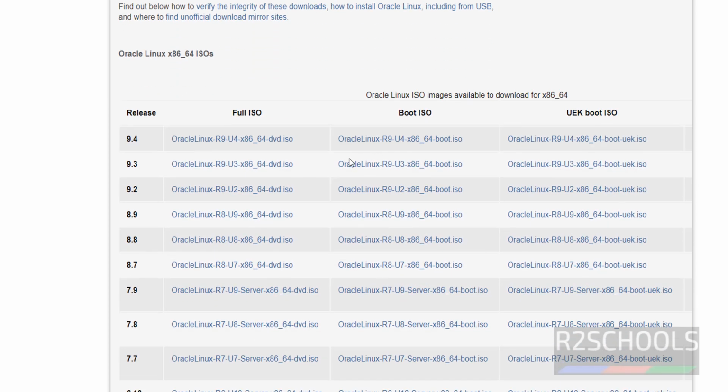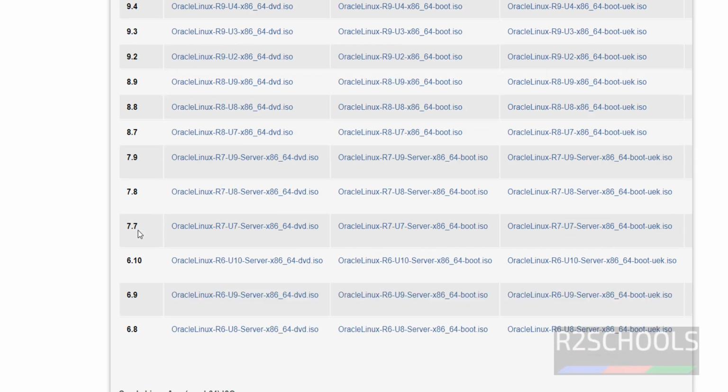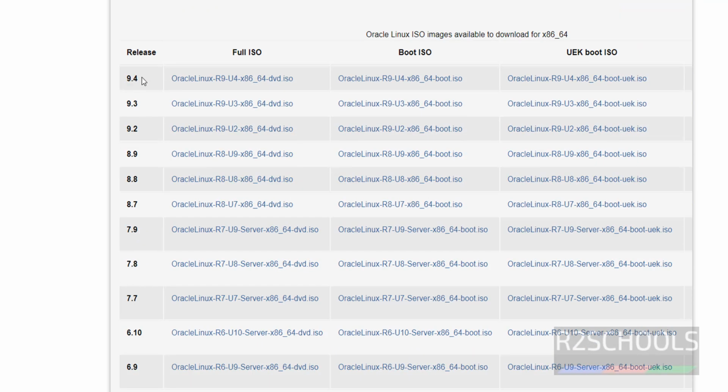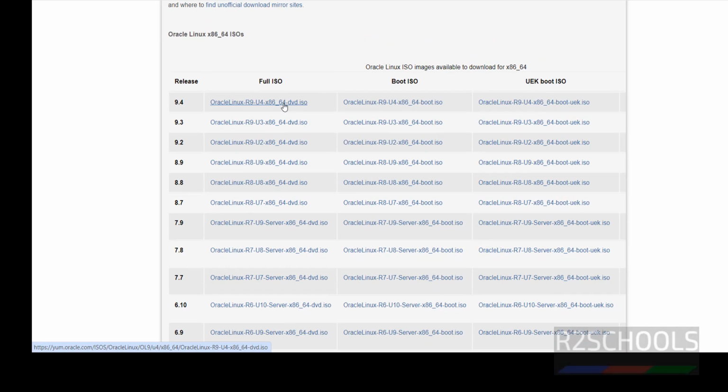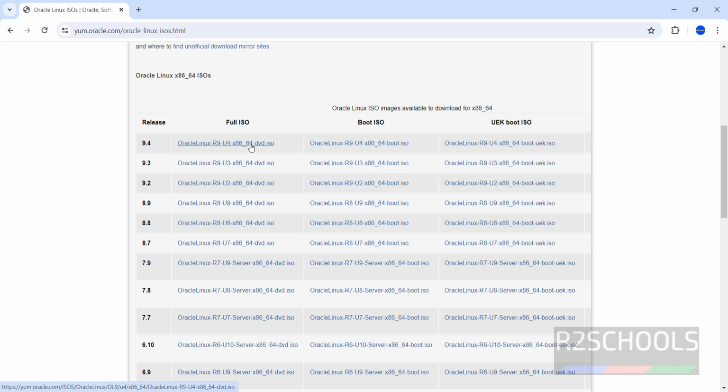We scroll down, see here, we have the releases from 6.8 to 9.4. 9.4 is the latest version. So, we have the full ISO, boot ISO, UEK boot ISO. Click on Oracle Linux R9 U4, that means 9.4 DVD ISO. No need to restart anything, just click on this one. It automatically starts the download of Oracle Linux 9.4. Click on it. See, download has been started.